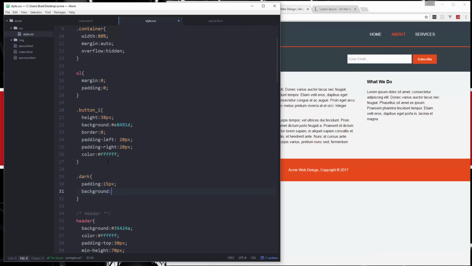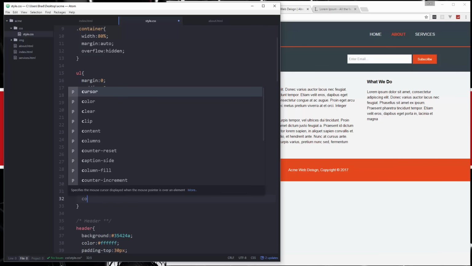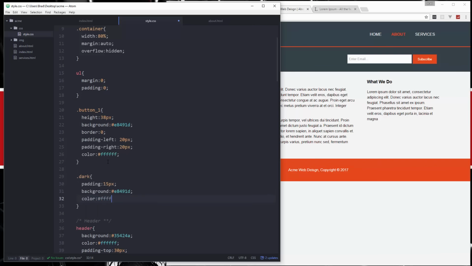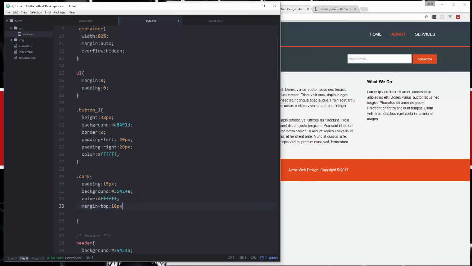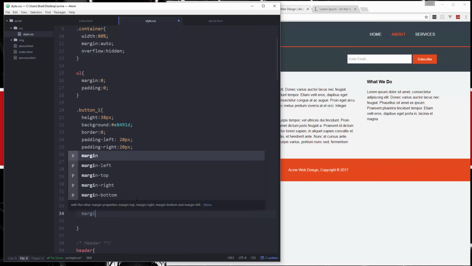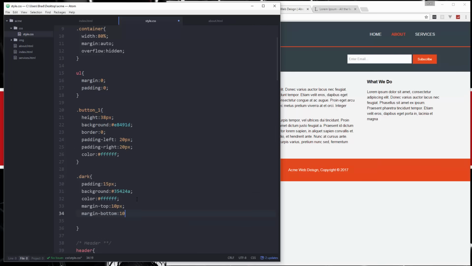Set a background of E8491D. We're going to set the color to white. Let's see what else. Actually, no, that's not the color background I want. That's the orange color. We want 35424A. Okay, and then we're just going to add a margin top of 10 pixels. And let's also add a margin bottom of 10 pixels.